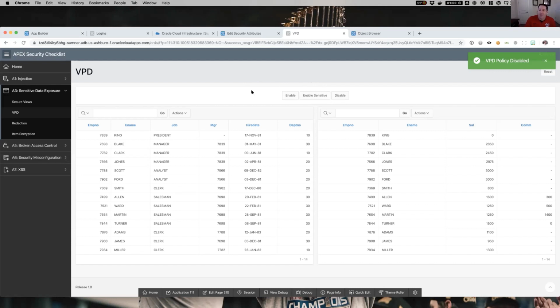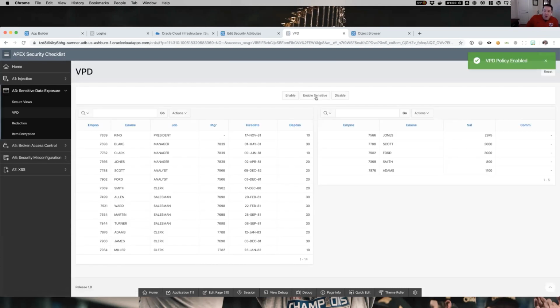VPD also has something called column relevance. So if I wanted to just enable it when a sensitive value was in play, for instance, the salary, watch what happens now. The query on the left doesn't have salary, so it's totally unimpacted by my VPD rules. But the query on the right does have salary, so it does filter these records to those in my department. So it can be smart, and you can put a little bit of logic behind it using some of the built-in features of VPD.